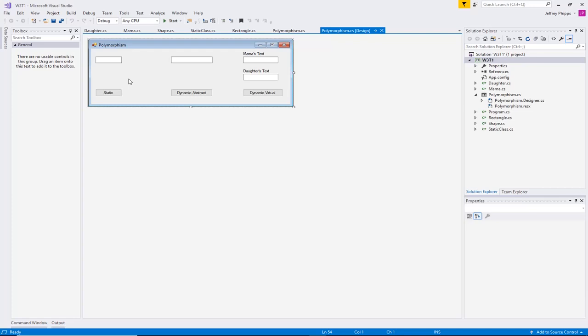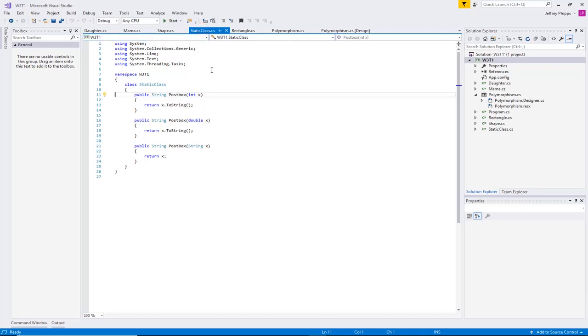meaning that we are going to overload some particular methods or functions, operations that we want to do, and we want them to be there all of the time whenever we run the program. So if we look at the class that I generated first, you can see here that I have three methods called postbox.